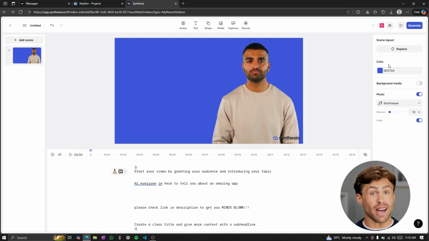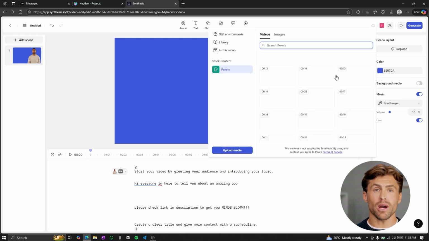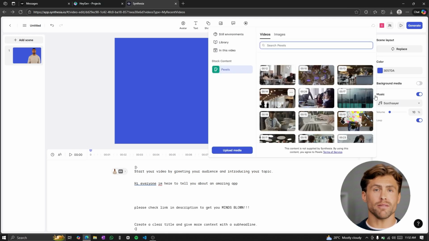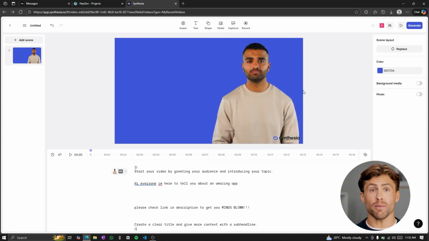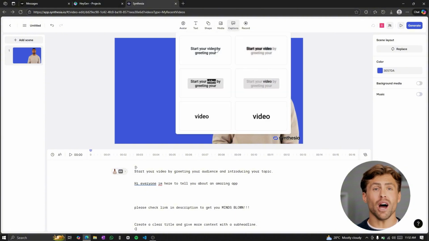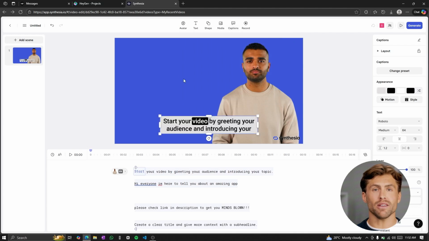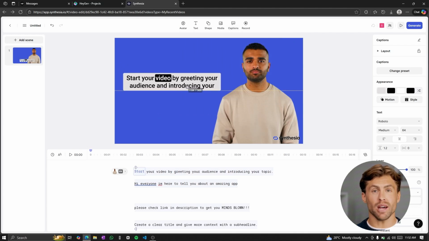And once that is done, you can also have background media playing if you want to. That background media could be any video, but I'm simply going to keep it a blue plain background right now. Now, once that is done, again, you can go ahead and have auto captioning for yourself. So let's say I'm going to add this auto captioning right here. And once we have it, let's say I'm going to bring it right here beside our character.